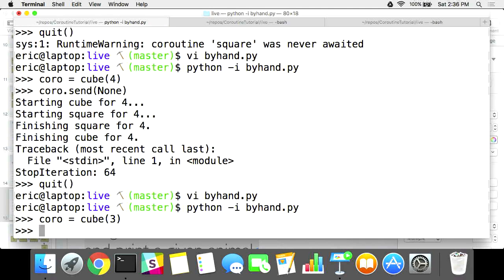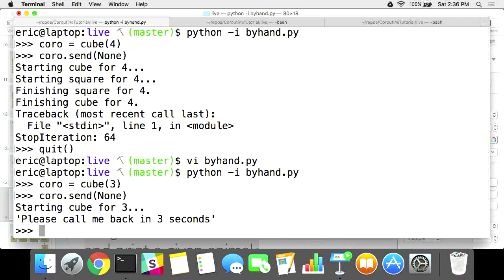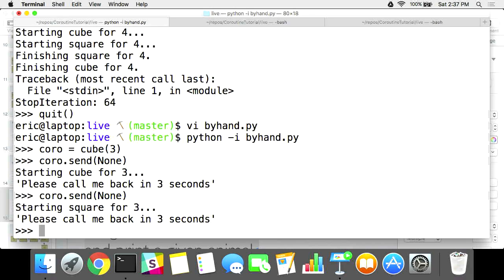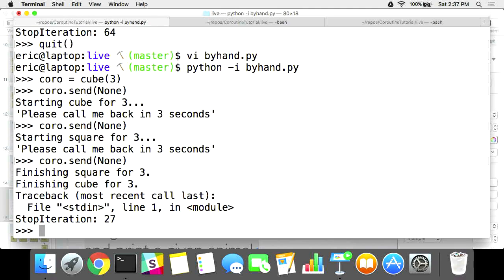So I'll make a coroutine object, and then I'm going to run it. And look, I don't have to wait. It returned control back to me and gave me the value, this string that says, please call me back in 3 seconds. Well, I've used up my 3 seconds talking, so I should call it back. So I'm going to send it None again to start it back up so it can continue on its way doing its work. It awaited on the square coroutine, which awaited on the sleep, which returned control to me so I can keep talking. Again, I've used up the 3 seconds talking, so let's let it continue. And now it finishes.